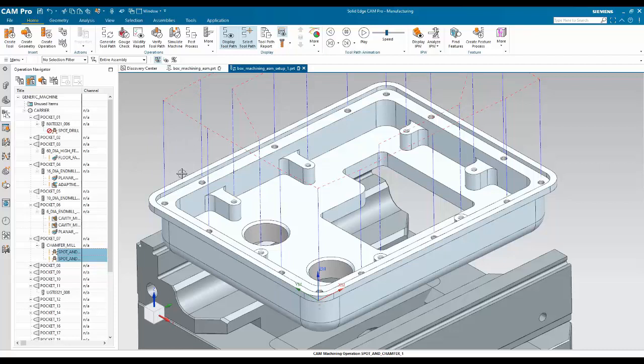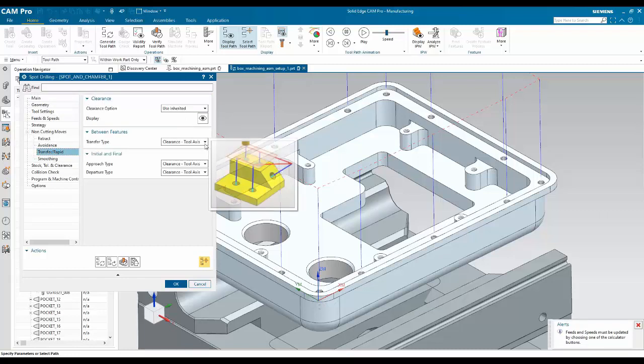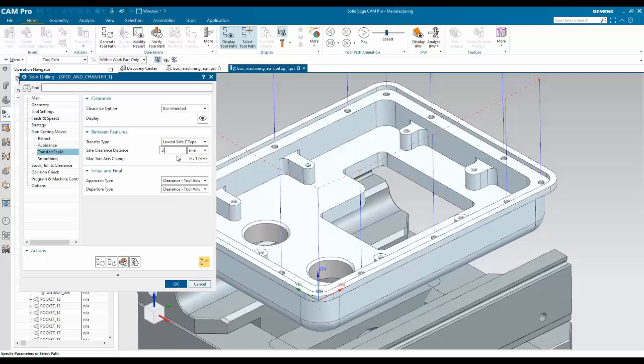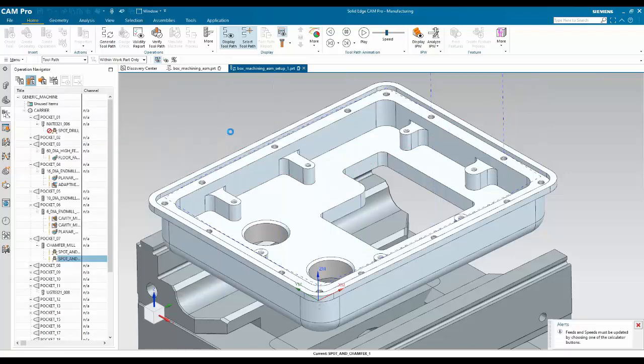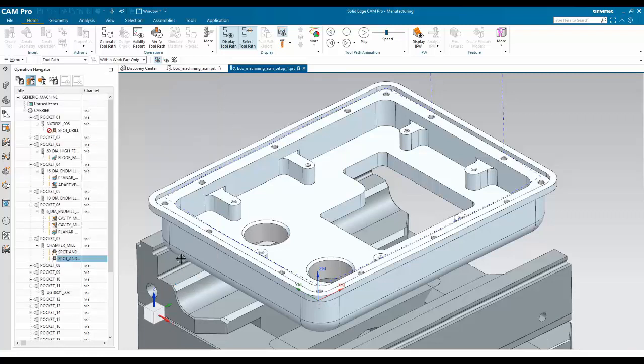At the minute it's set so it's going to go to the clearance plane. Now what we can do is go into one of those holes, go to the options, go to the non-cutting, and say transitions. What do we want to do? We don't want to go to the clearance plane, we want to go to the lowest Z. Let's say I want to be 3 mil above. We'll say OK, and that's exactly it. It's now changed to stopping at the R plane. So although it's been created using the knowledge base rules, it's very quick and easy to change it to whatever you want. So we've got all those done.